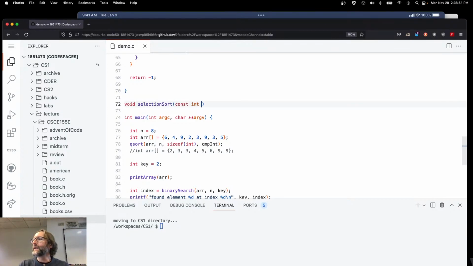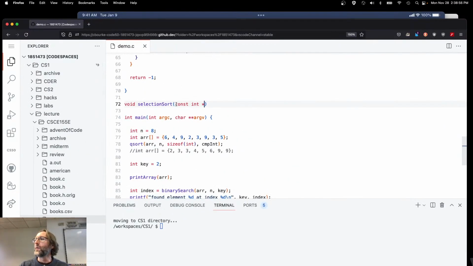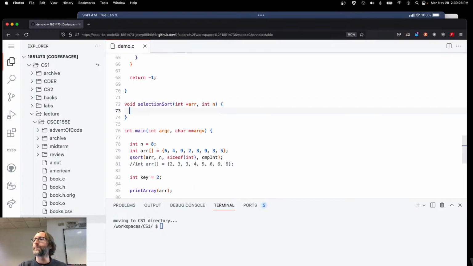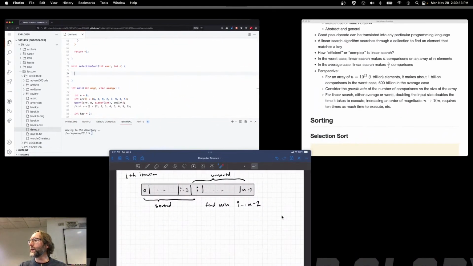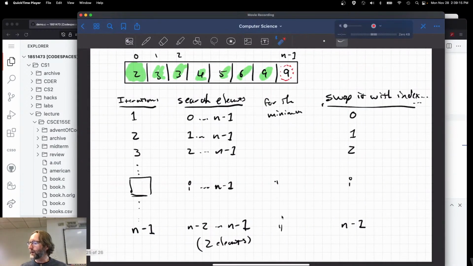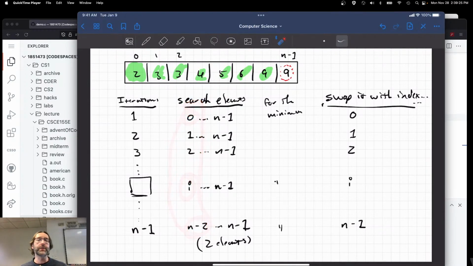Can I use const int star for my array? No. Why? Because I'm going to be making changes to it, right? In particular, I'm going to be swapping elements around and sorting it. So there's my array. I also need to be told how big the array is in n, right? Okay. Now, that outer for loop, where I'm doing these iterations right here, right? Iterations 1 through n minus 1, I'm going to be achieving that with index values 0. i runs from 0 up to n minus 2.